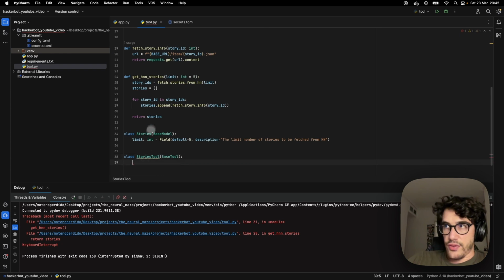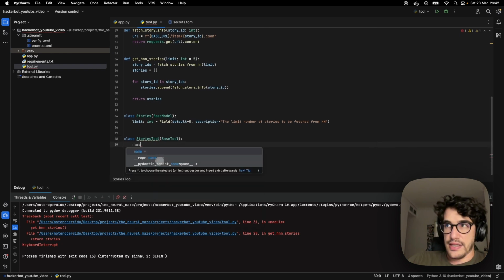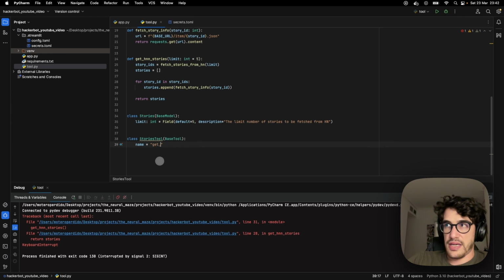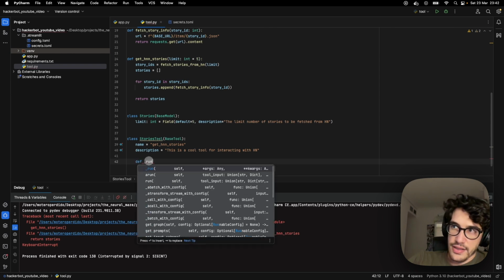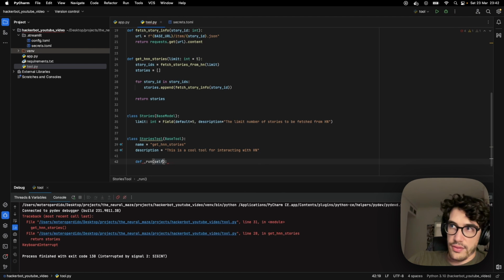Okay, it inherits from the base tool, and it has a name, which is get HSNN stories, for example. I mean, whatever you want, and a description, which is: this is a cool tool for interacting with HackerNews. I think that's a pretty cool name. And now we need to define the run method.